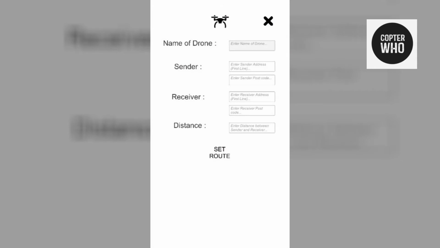Type in the name of the drone that you just made so that it accesses the right drone. Drone_test. That's test. And now I'll have to type in the sender, receiver, and distance. Okay, now I've typed all the details in, and we're now going to set the route. And this will make the drone start flying, so stay out of the way.